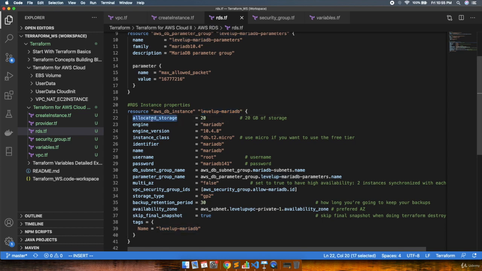I'm taking the allocated storage 20 GB, which will be the size of your database. The engine, I'm taking the MariaDB. The engine version, it means the database version, we are going to take 10.4.8. The instance type, on which particular instance I want to spin up the MariaDB, is db.t2.micro. If you want, you can choose the db.t2.small. The identifier and the name of the DB is the MariaDB. This is the username. This is the password, MariaDB141. You can take your own password.